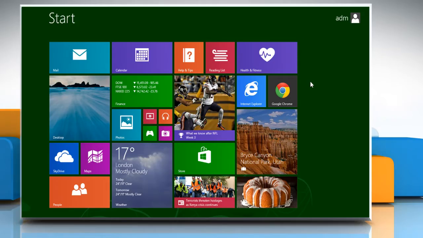Hello, friends. Do you want to repair issues with Microsoft Office 2013 when there is only one installation of it on your Windows 8.1 based PC? Here's how it can be done.